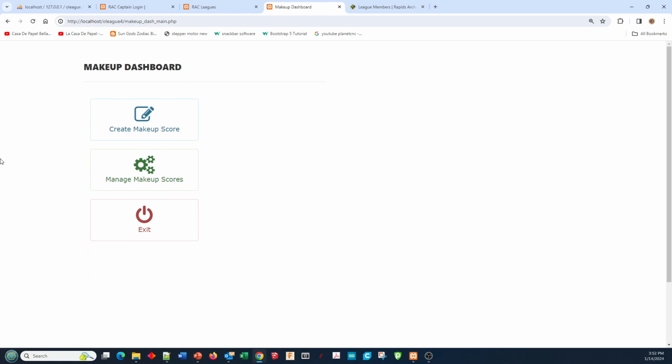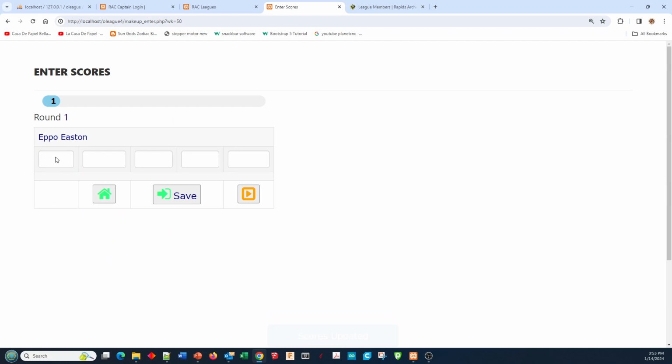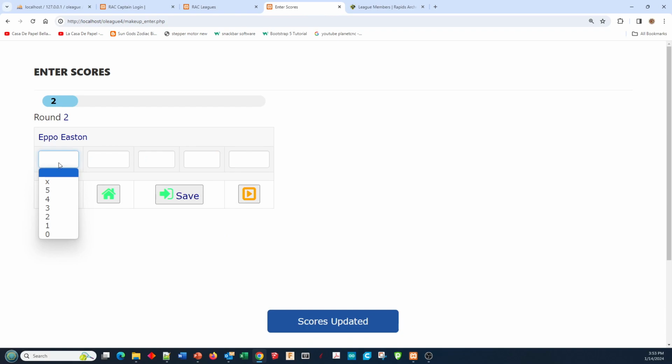In the makeup dashboard, you have three choices. You create a new one, you can manage existing makeup scores, and we'll get into that, or you can exit. So let's get ahead and start with making a makeup score. As with the other league entry system, you just select the score and save, then move on to the next round.